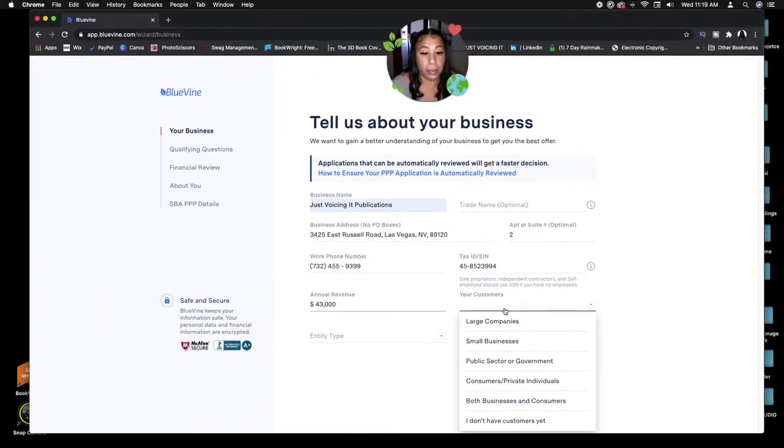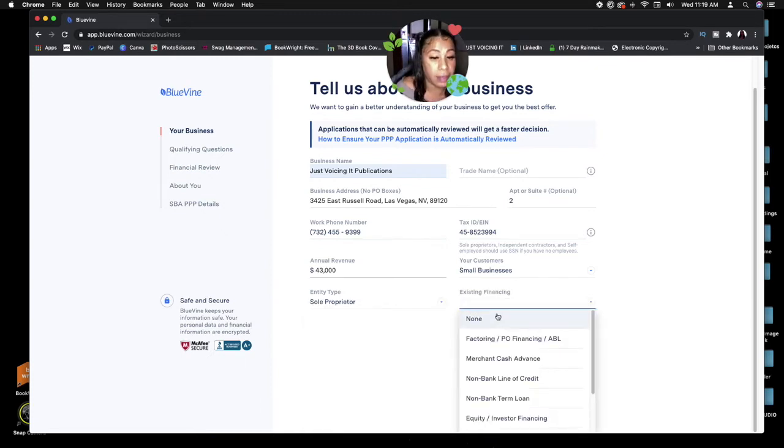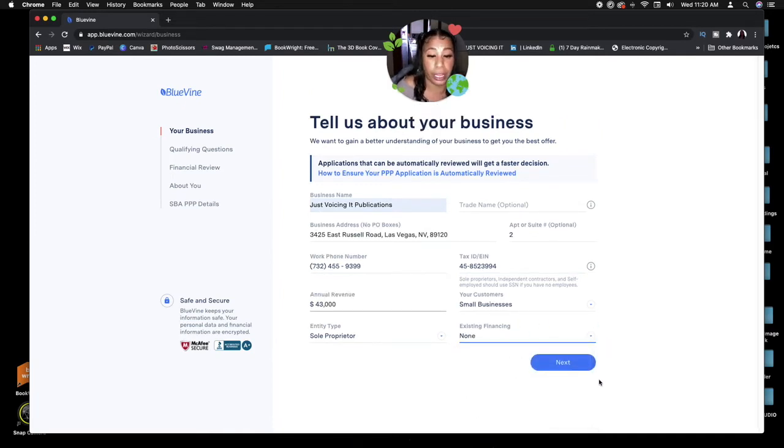Okay. Your customers. You have a small business. I am going to put sole proprietorship, but you can put independent contractor if, like I said before, you don't have a business license and you did business. Existing financing. You don't have any financing right now. You're trying to get financing. If you have any existing loans or anything like that, you don't have none of that. So you're going to put none.